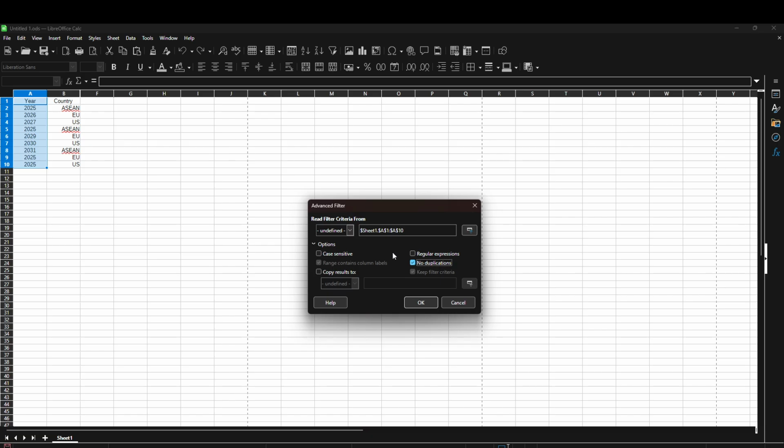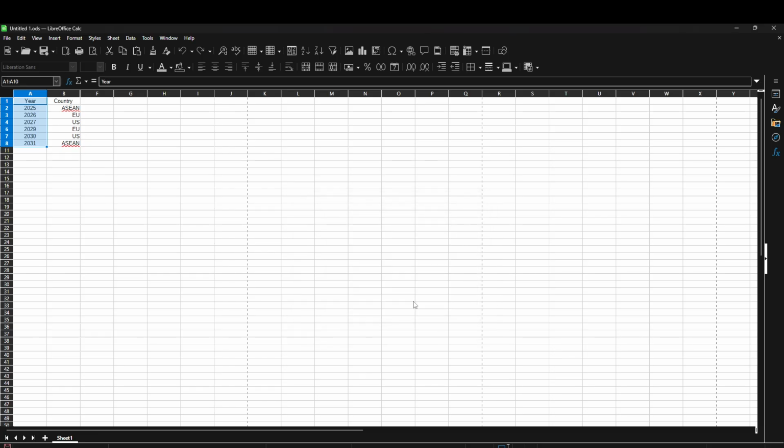Click OK. Calc will hide the duplicates immediately, leaving only a single instance of each unique row visible. Nothing is deleted at this stage. The duplicates are simply filtered out of view, so you're working safely.